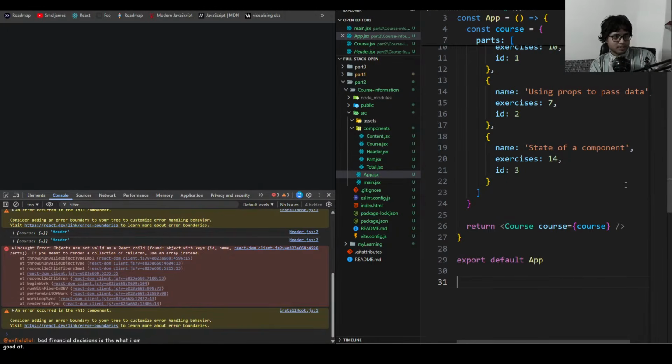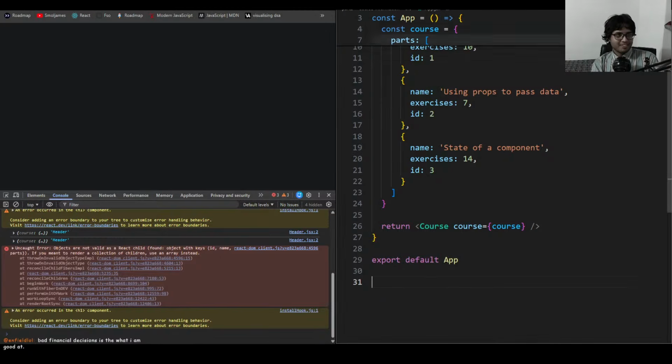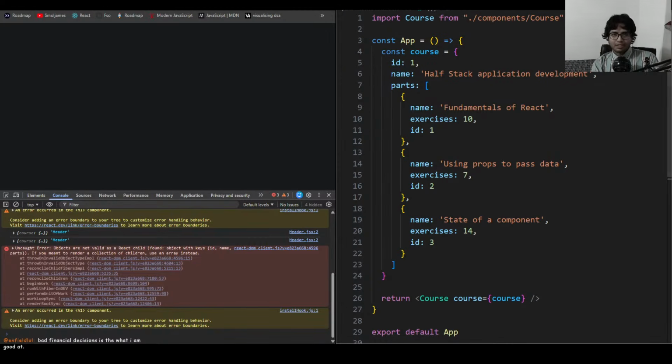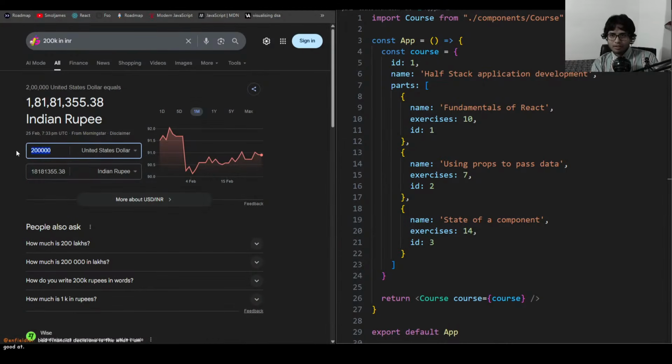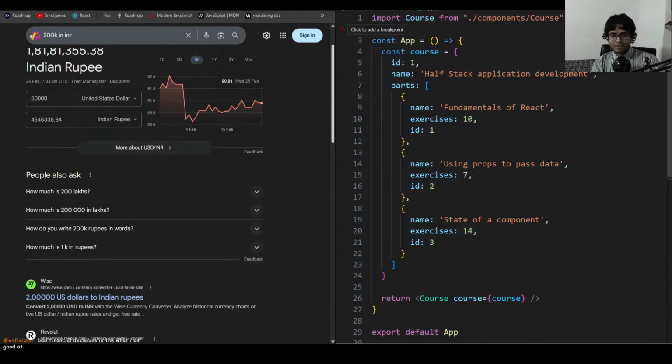Bad financial decisions is what I am gonna make. Man, you have lost 50k, right? 10,000, lakh, 10 lakh. Damn, you could have hired a bunch of Indians and just given them money to build your app for you.